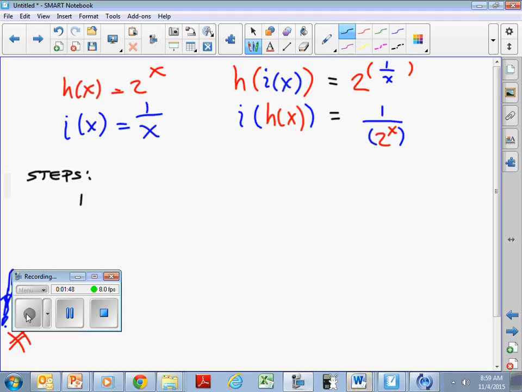All right, so steps. Step 1. I'll put right composition.